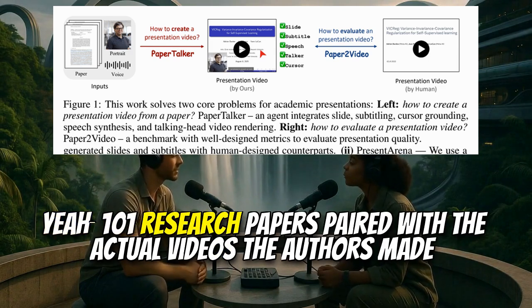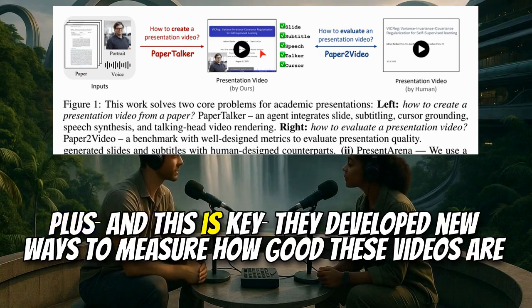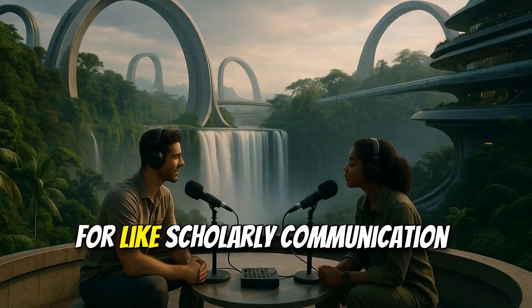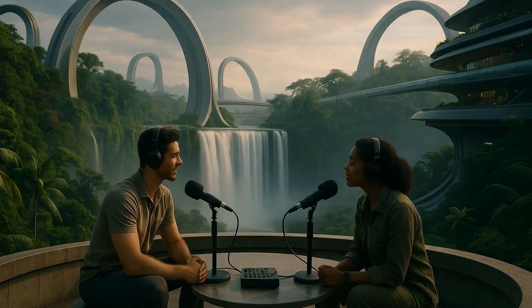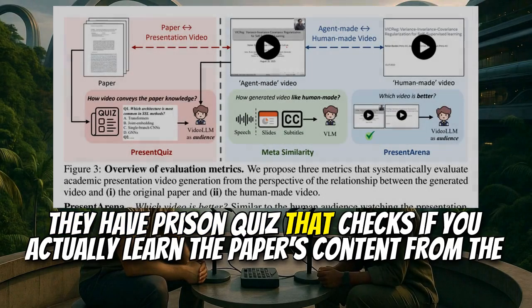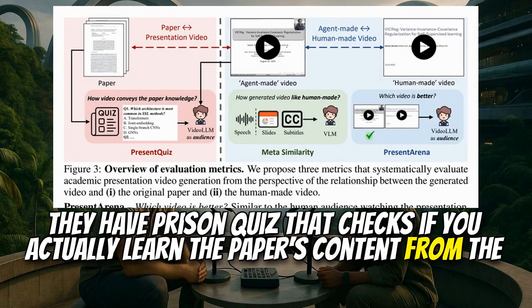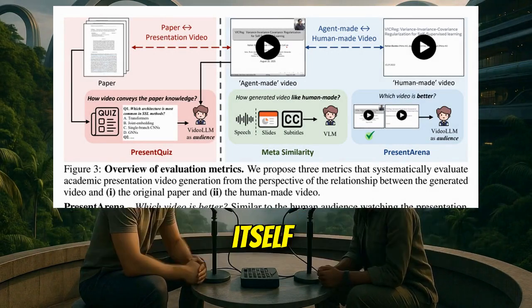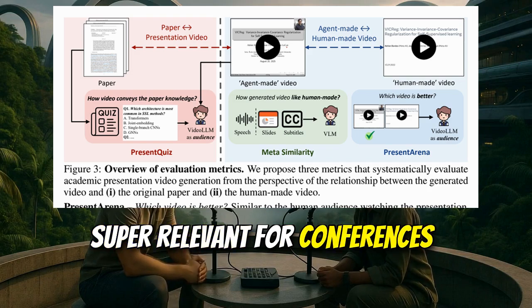Yeah, 101 research papers paired with the actual videos the authors made. Plus, and this is key, they developed new ways to measure how good these videos are for, like, scholarly communication. Not just if it looks good, but does it work? Precisely. They have Present Quiz that checks if you actually learn the paper's content from the video. And IP Memory, which is about remembering the author and the work itself. Super relevant for conferences. Gotcha.